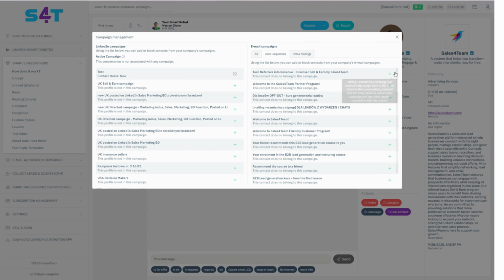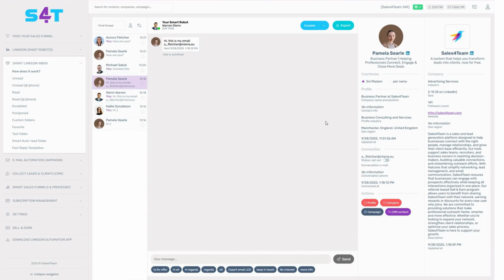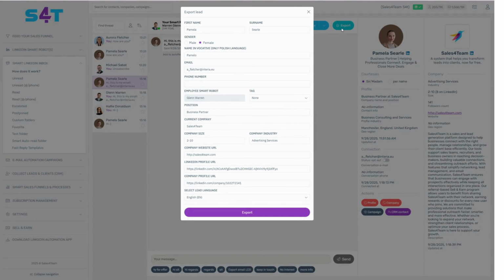You can also add the contact to any email campaign you have previously created. In this case, the email message will be automatically sent to the contact. Another important function is lead export. After exporting a contact from the Smart LinkedIn Inbox, it appears in the Leads from LinkedIn Inbox Outreach tab.